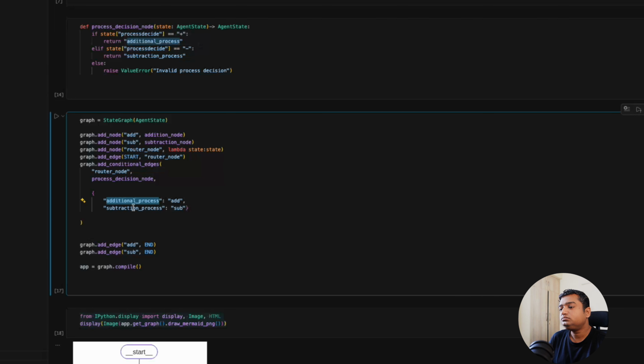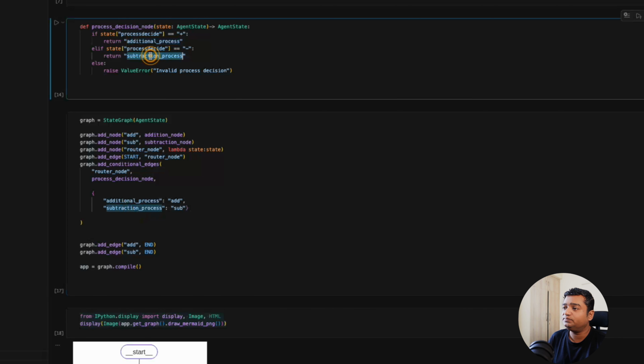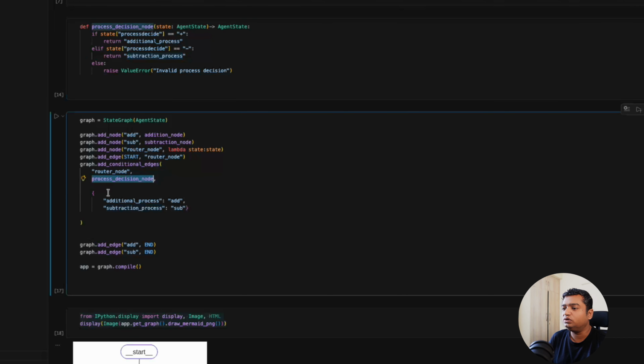Subtraction process: if we get a return as subtraction process from this process decision node, you see I have mentioned here process decision node. Depending on the value of this process, consider this as a switch, if you have used a switch in any programming language. We are getting an input, and depending on the input, we are going into these two nodes, add node or subtract node. Just for understanding purposes, we are just calling these two functions. Actually, this is not a function, but in this case, this is a node.